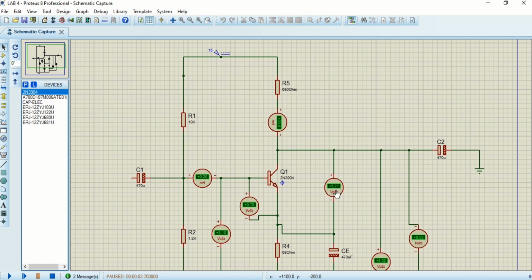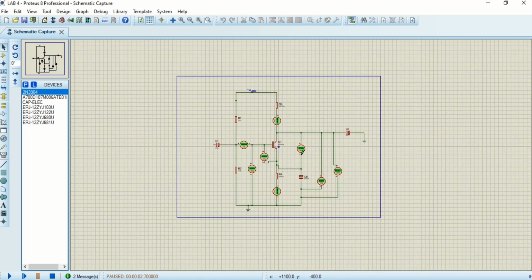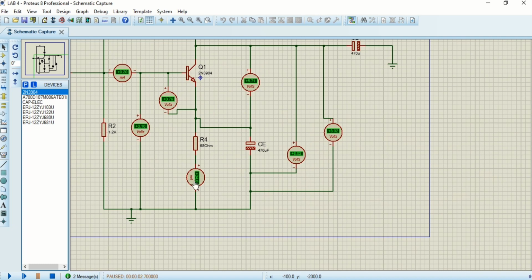Okay, next, this is VCE. The value was 5.01 volt. Okay, and this one is for the value IE, which we got as 34.0 milliampere, and this is for the VE value, which we got as 8.2 volt, and this is also for VC, and the value is 8.2 volt.